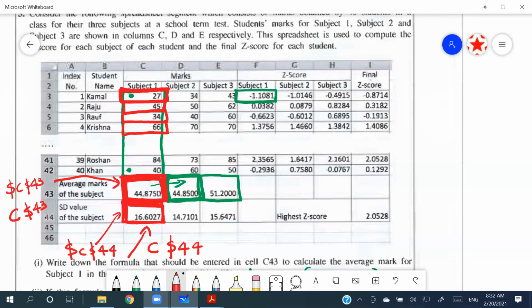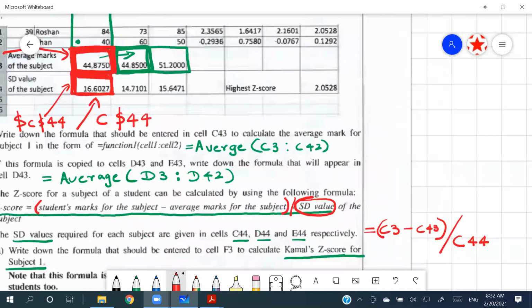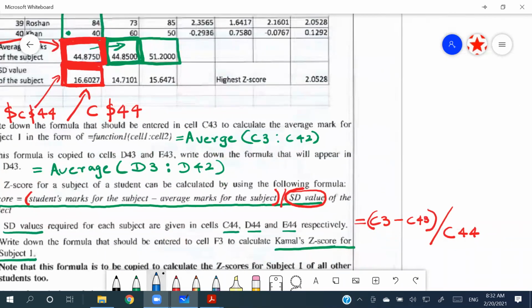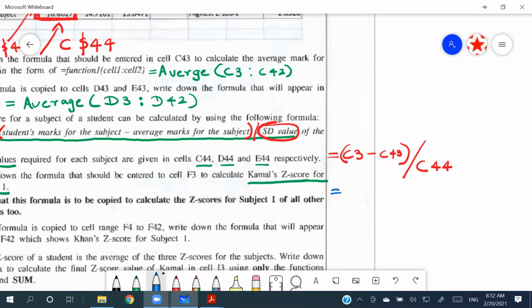So that is the reason why they have shown the dollar signs in your answer, because it is about to be copied, right? So your answer is going to change. How? They include the dollar marks. So the correct answer is going to be either $C, I'm sorry, C3 is not going to change because it is the subject, minus $C$43 divided by $C$44, and you can have some more variations.